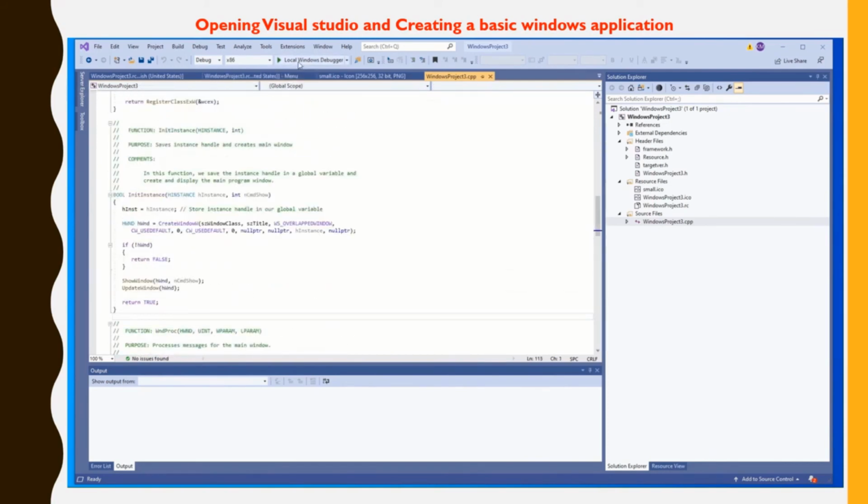So that's it about the two basic applications we saw in Visual Studio: a console application and a Windows application.